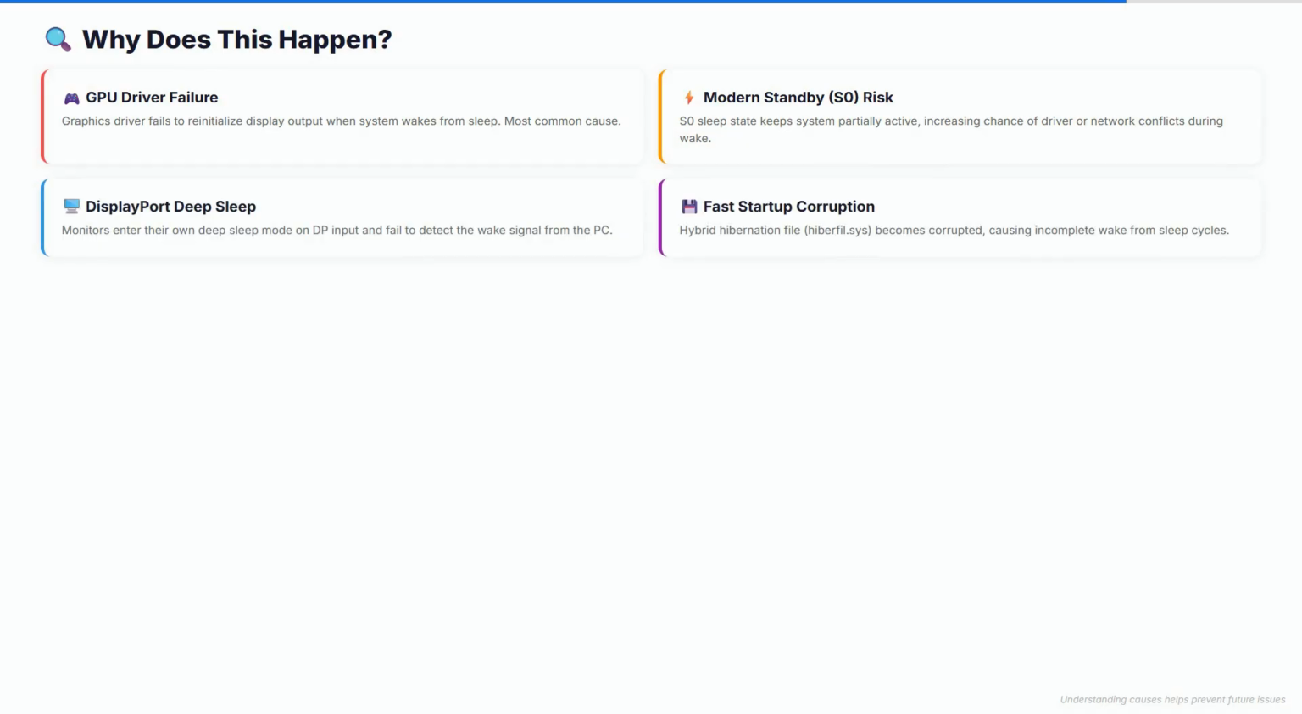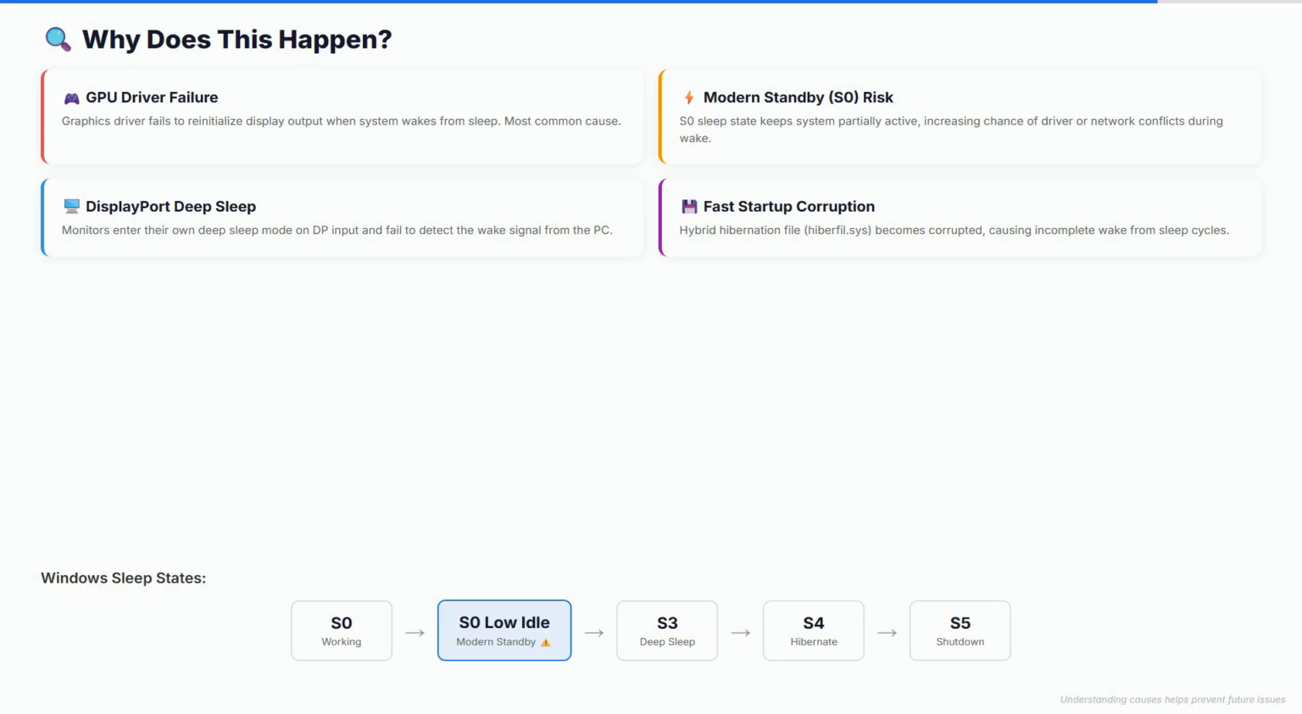Why does this happen? The most common cause is a GPU driver that fails to reinitialize the display on wake. Modern standby, the S0 sleep state, has a higher risk than traditional S3 sleep because it keeps the system partially active. DisplayPort monitors can enter their own deep sleep mode, and fast startup can corrupt hibernation files over time.